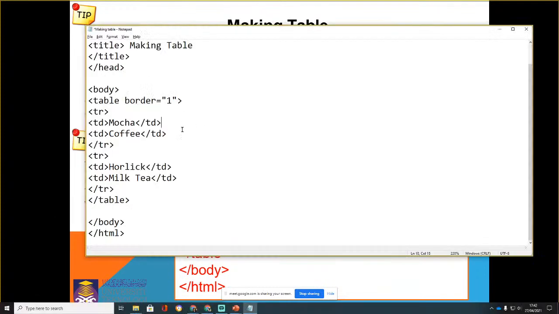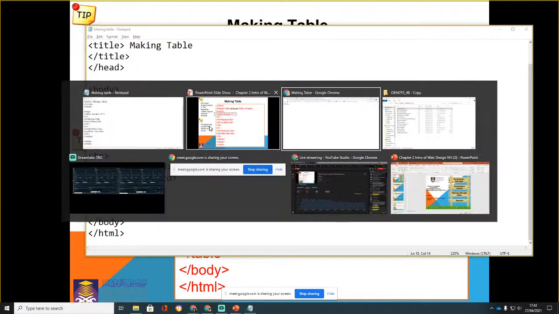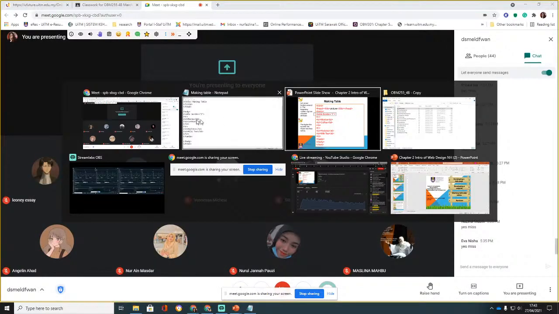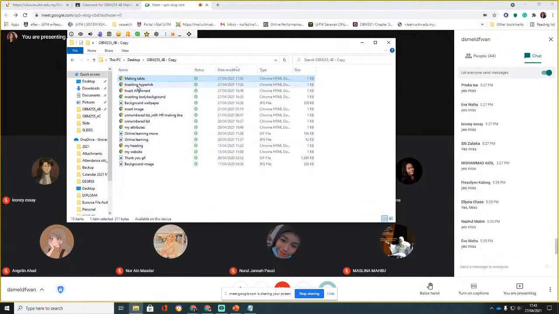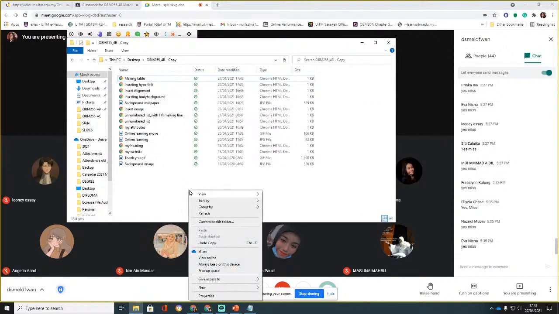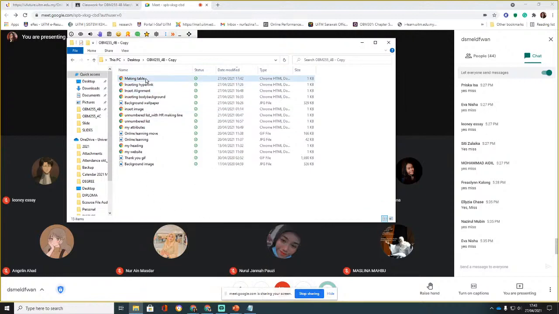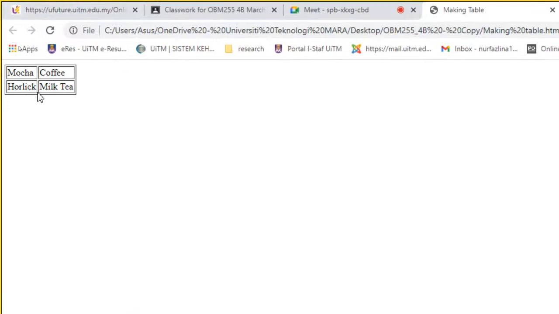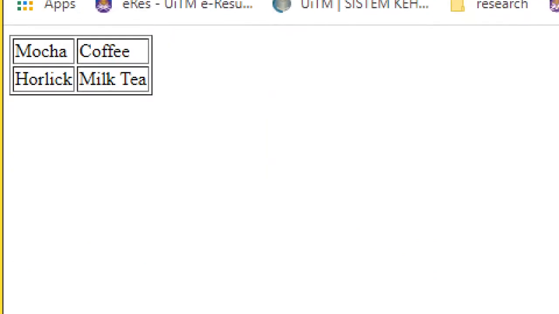Okay, table border. Click File, click Save. You don't have to Save As, you just want to view it within the same HTML document. Open your folder again, right click, refresh, double click. So you have the one here. It will appear like this.